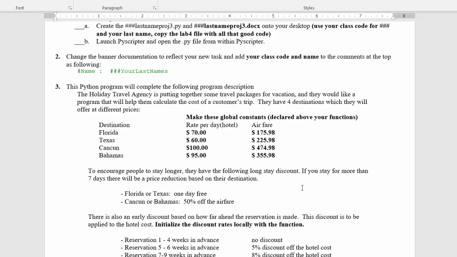There are 4 destinations: Florida, Texas, Cancun, and the Bahamas. For these, there are prices for the hotels and airfares. You will make all of these values global at the top of your program.